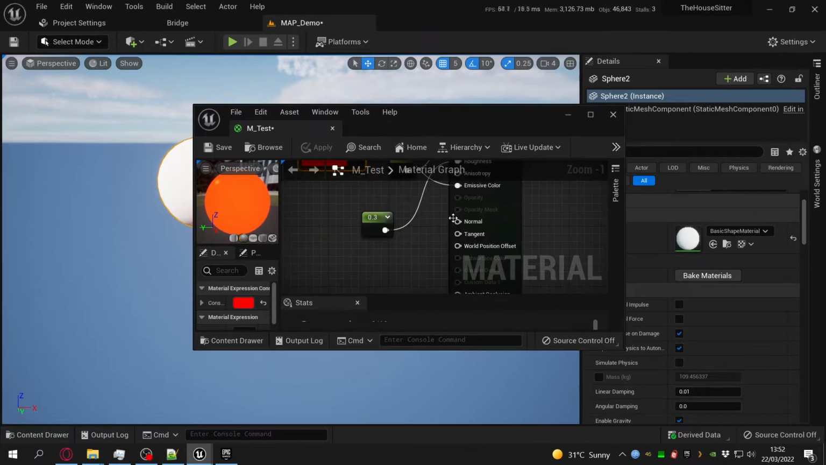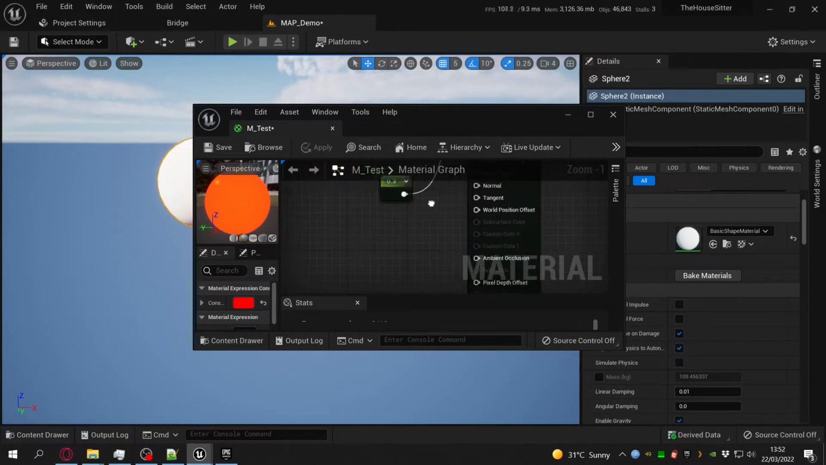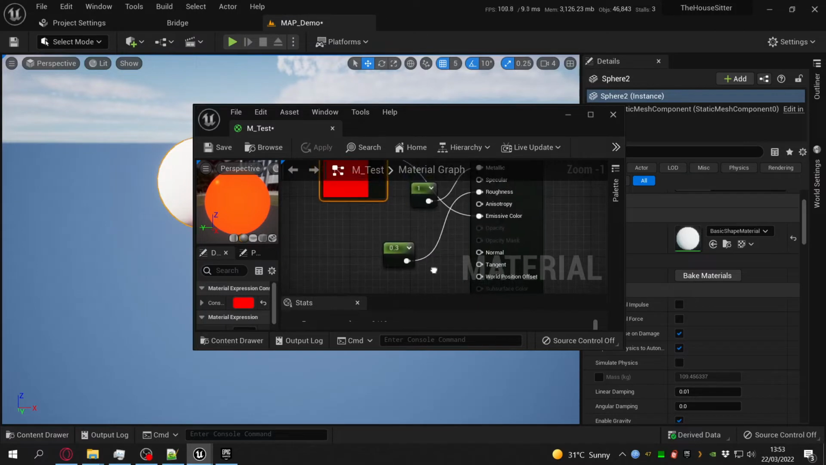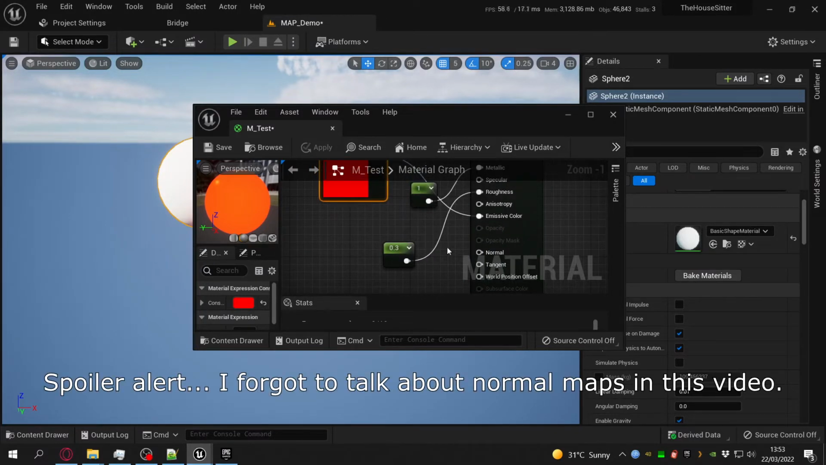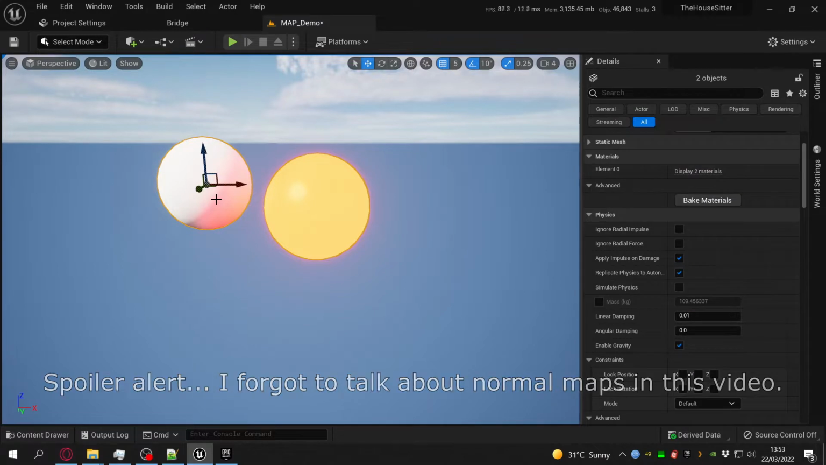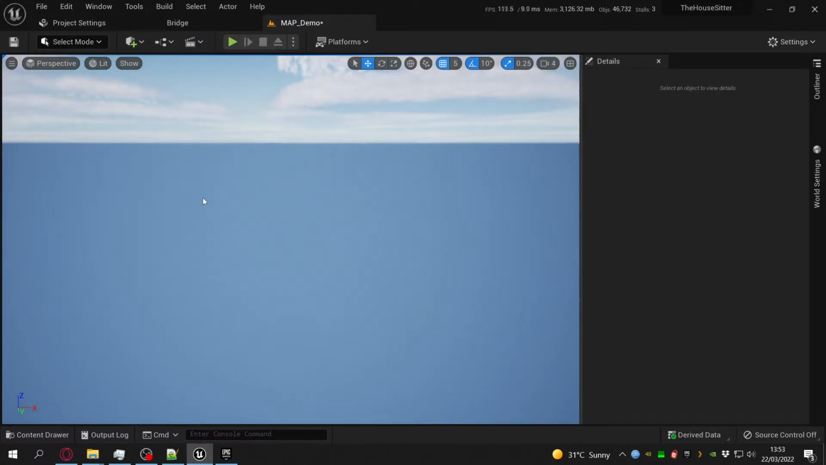There's a bunch of other stuff like normal maps, ambient occlusion. Normal maps in particular I want to talk about, but for that we're going to look at landscape. So let's get rid of all this stuff and let's create a landscape.